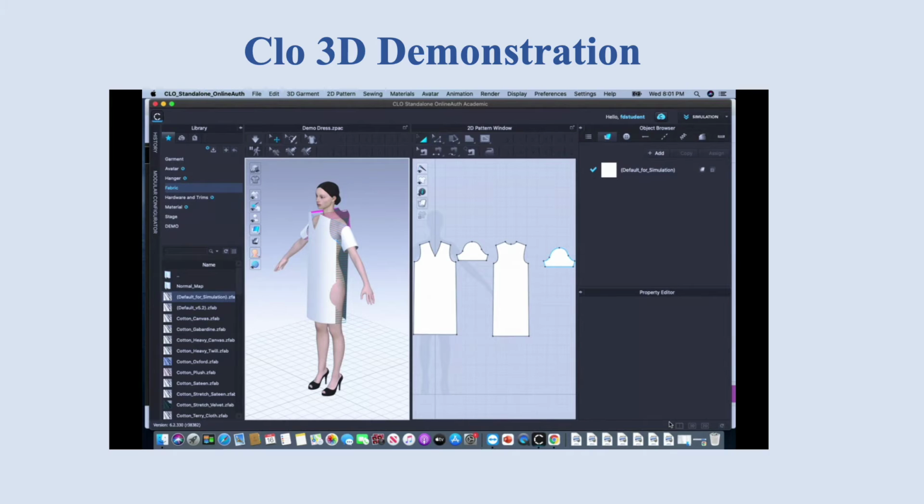On the right-hand side, you see the patterns in 2D window. They've been brought into the program from a different program. And on the left-hand side, you see the 3D window, and you can see that the pattern pieces have been arranged already for the simplicity of this presentation.